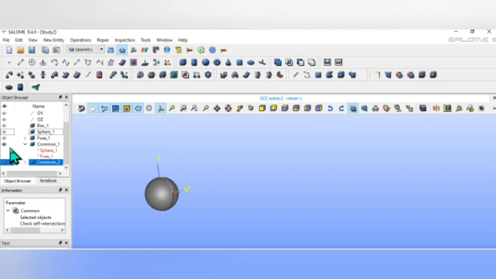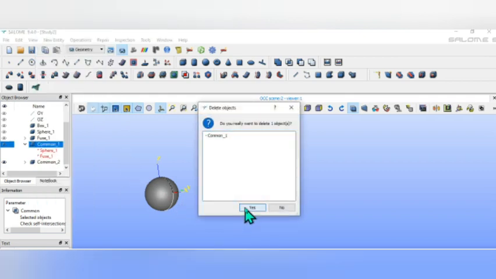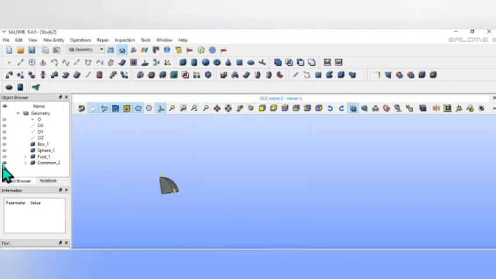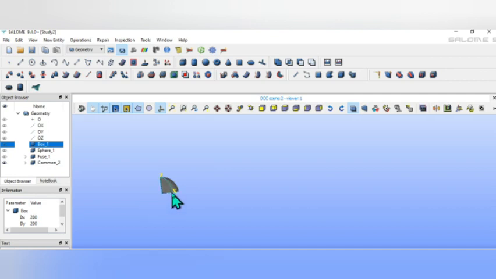That's fine. Now the common one was here between the fuse, so you might as well delete it. Okay, so when you see box and sphere, so this bit is the common, and in order to visualize that bit you just have to put it on. So that's your common.